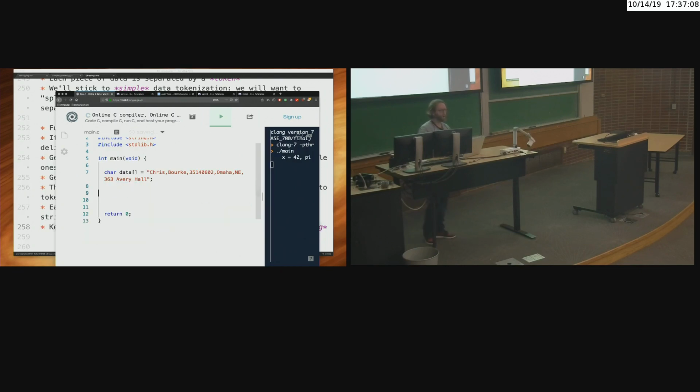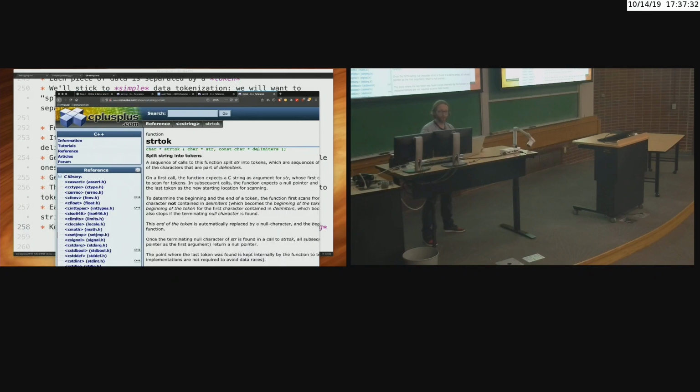We need to process the first token. Now to do that, I'm going to call strtok. And I'm going to pass in data. That's the thing that I want to tokenize. And what delimiter should I pass in? What do you want to tokenize this on, at least initially? Comma, right? Note here that I'm using double quotes. That's because of the way strtok is defined.